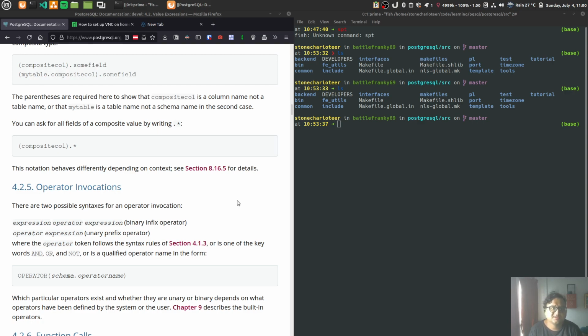The parentheses are required here to show that compositecol is a column name, not a table name, and that mytable is a table name, not a schema name in the second case. You can ask for all fields of a composite value by writing .*. This notation behaves differently depending upon context. See section 8.16.5 for details.